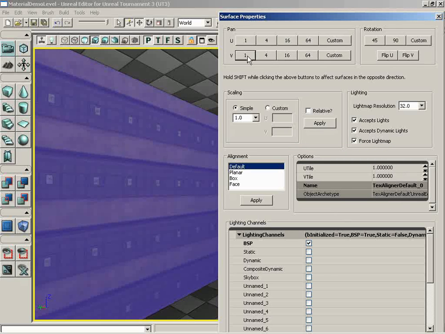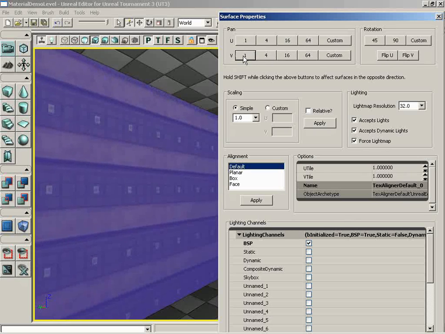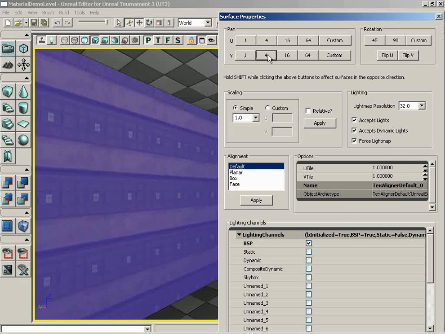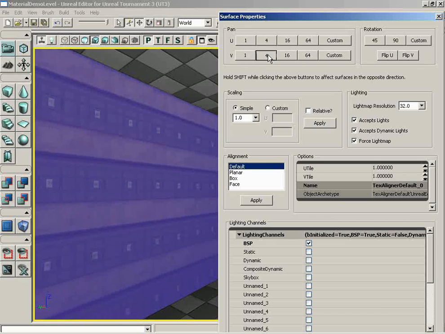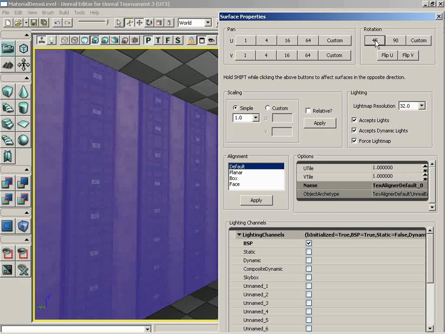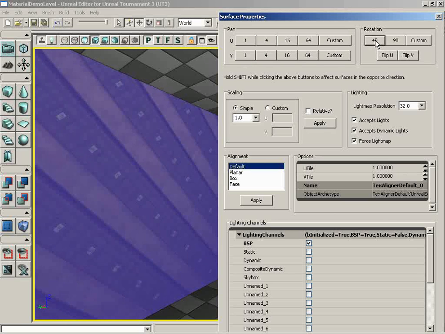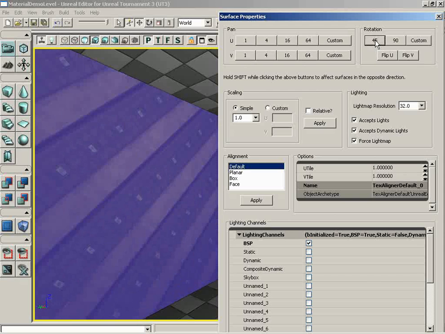Now, V is going to do the same thing, but it's going to move the texture vertically up and down in this case. So if I click on the 1 button here, you'll notice the texture is gradually moving downward. If I hold down shift and click on these buttons, I'm in fact moving it back up. Now, to the right of this, we have the rotation group, so I can rotate the texture 45 degrees and continue rotating it around as many times as I want to. If I hold shift, I'm rotating now clockwise instead of counterclockwise.